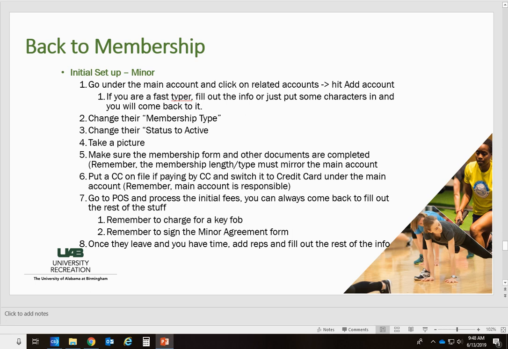An important part to remember is that the membership length must mirror the main member, just like the household. For example, the main member cannot have a 3-month membership while the minor member has a 12-month membership. The main member's membership must be longer or the same length as the minor membership.